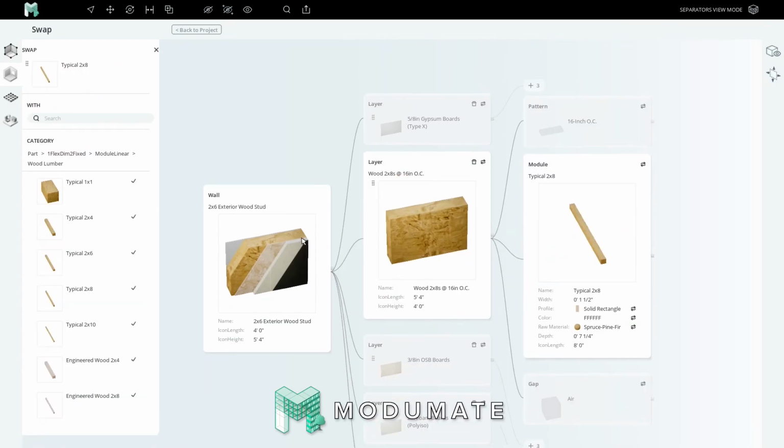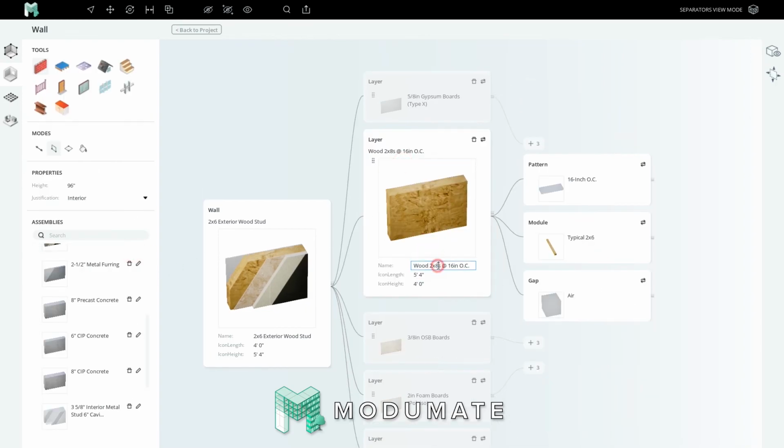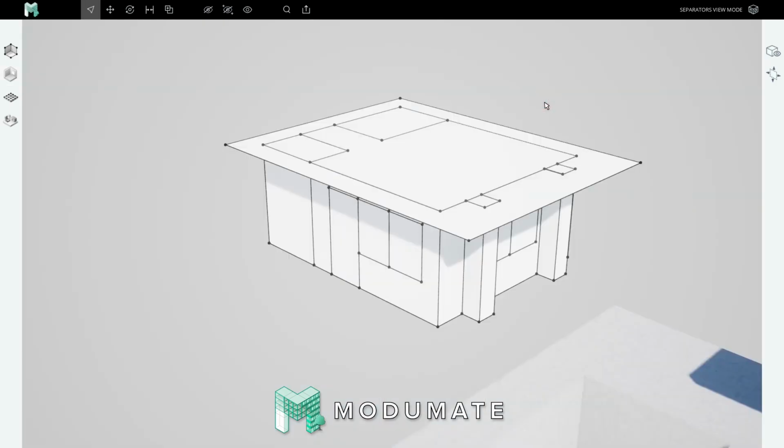And we can undo that change. In the next tutorial, we will host these assemblies onto our massing graph.